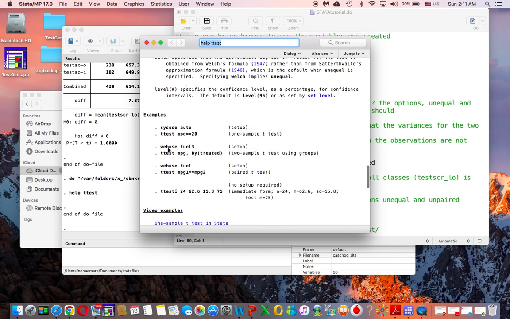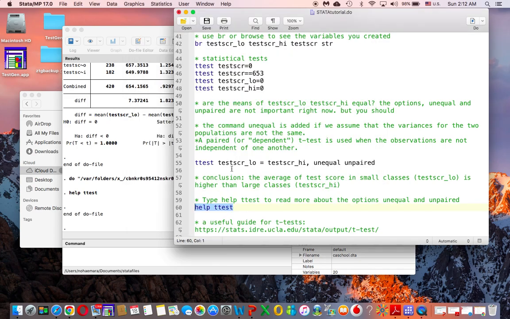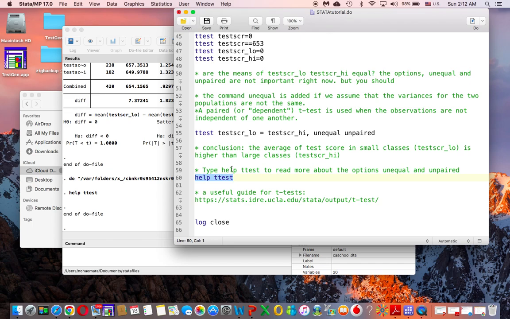So you have here, if you type the auto dataset, then you can check this command testing whether miles per gallon is equal to 20. So this is the one sample t-test, or you can do the two sample t-test or the paired, right? So you can try different things. Always typing the command help can offer you so many details about the different commands that we are using in Stata. And then you can add log close toward the end to close your log file.